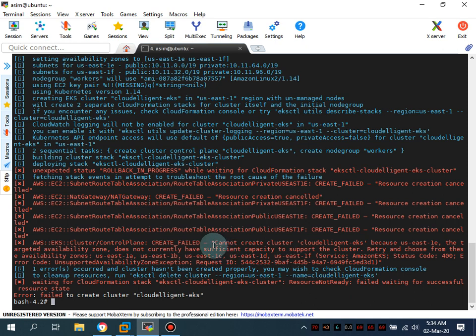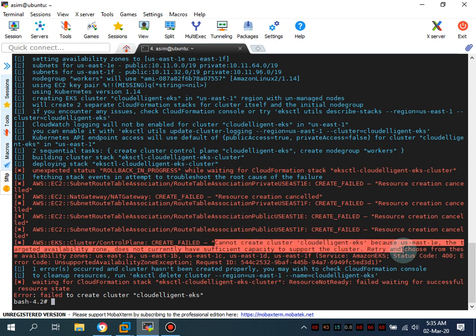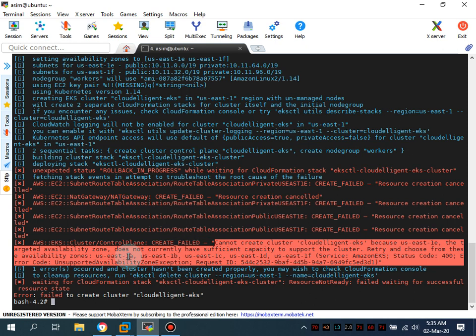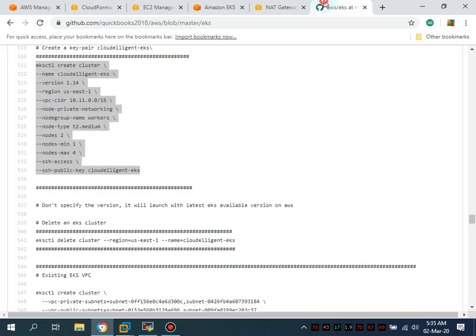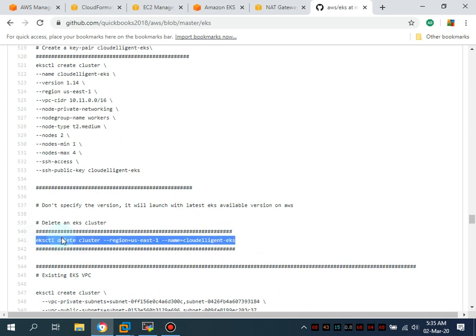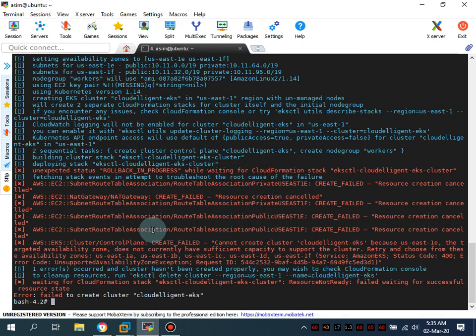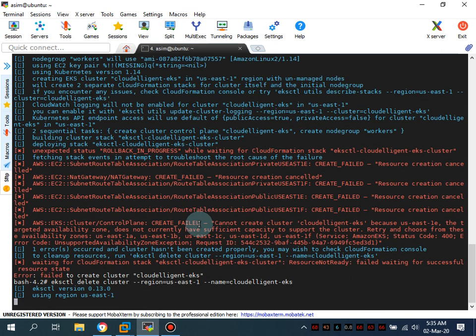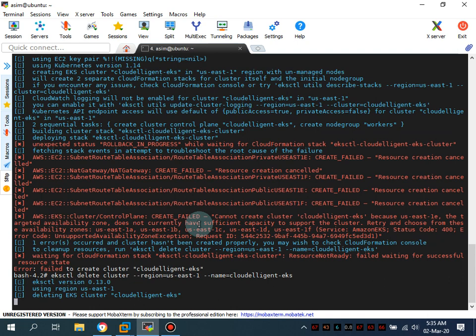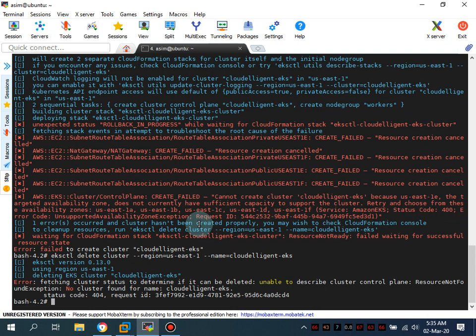I got an error with regard to the internet connectivity, and it is saying cannot create cluster because the region currently does not have sufficient capacity to support the cluster. So what I'm going to do is manually delete the stuff. I'm going to simply use this command, eksctl delete cluster. This is not the regular error you will be facing, but because of that particular error, I was facing this.